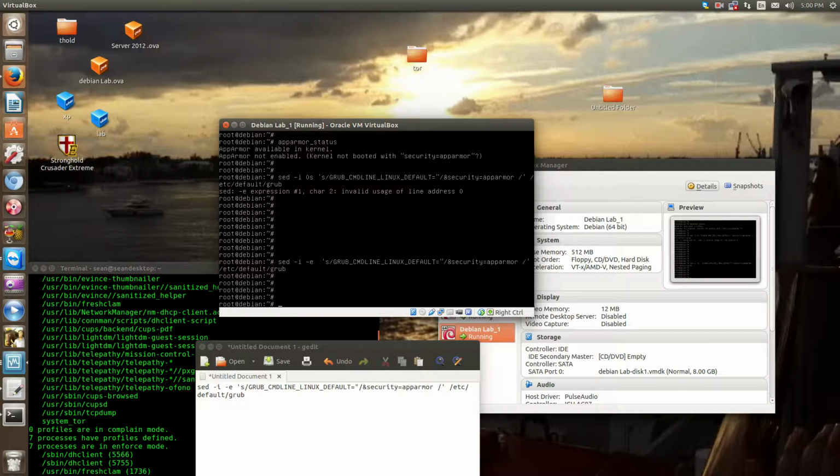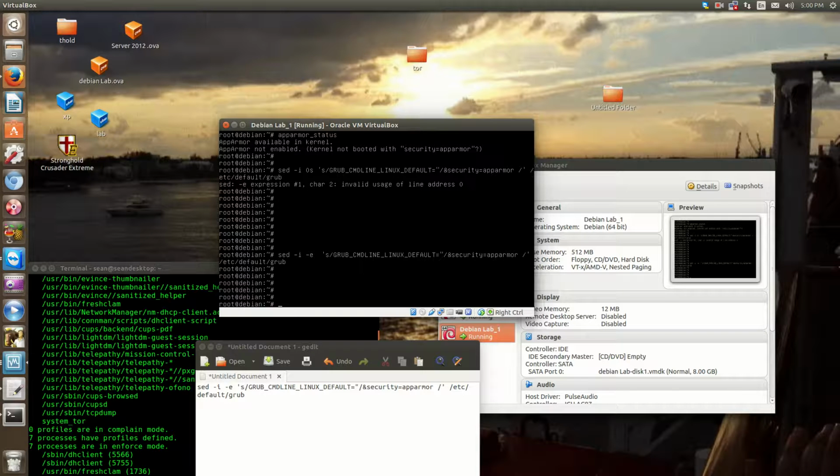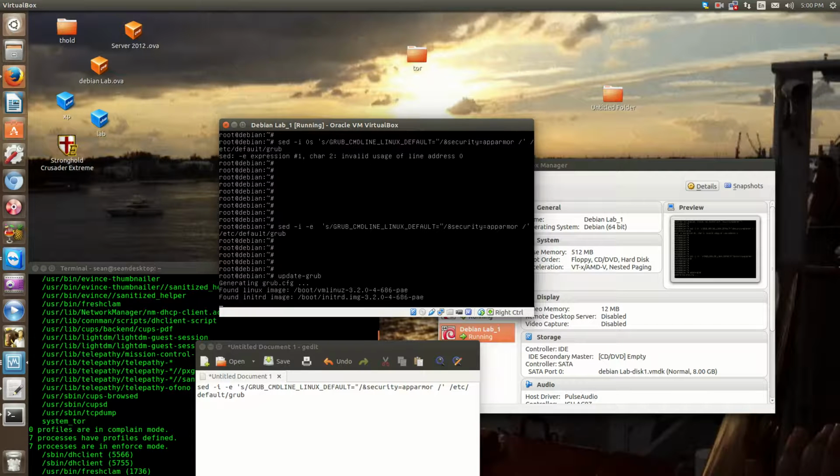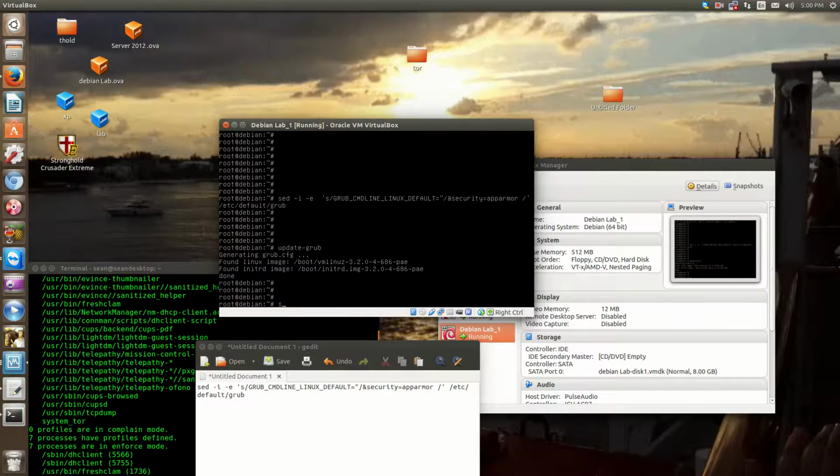So the GRUB_CMDLINE_LINUX_DEFAULT, that is case sensitive. You have to do it like that, and then pretty much everything else can be lowercase. Then after that, we'll type in update-grub. Okay, and then reboot.